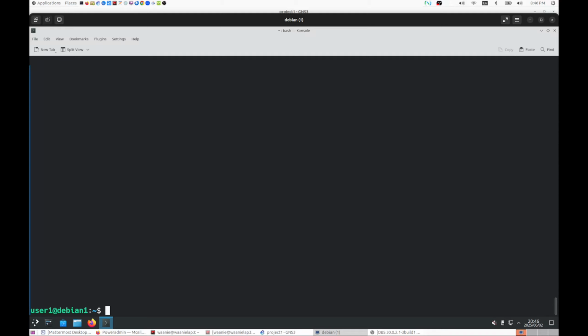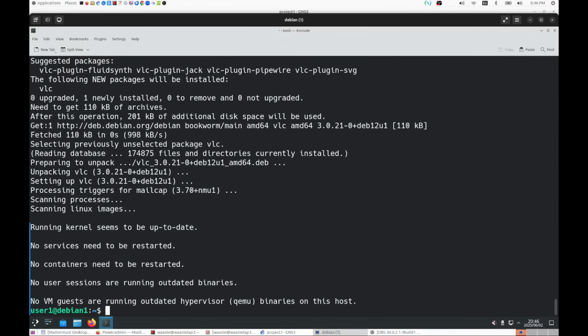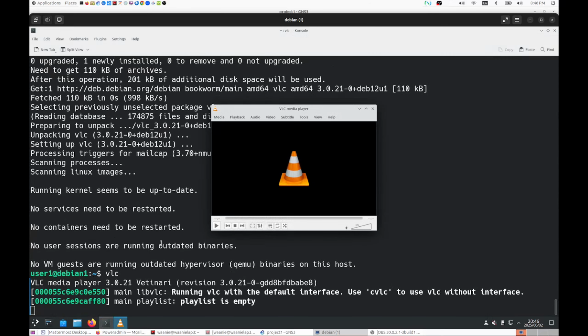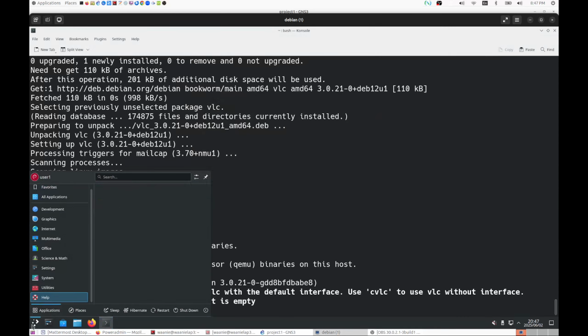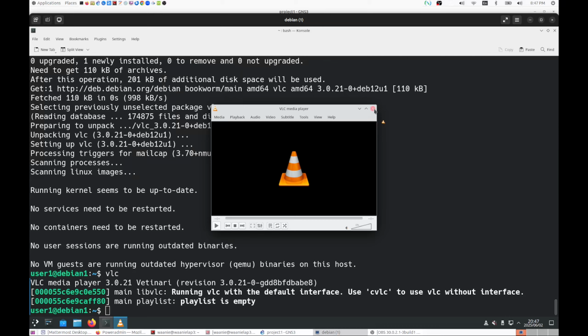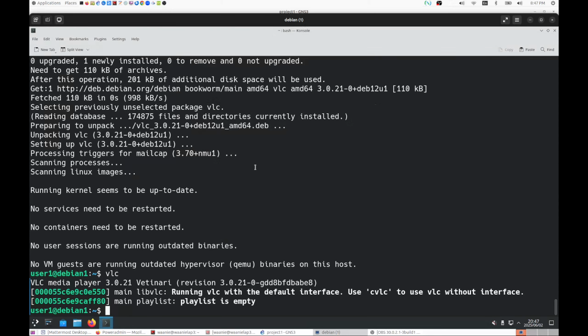Okay, so we're going to do sudo apt install vlc. And there it goes, and we have VLC now installed. We could run it from the command line like this, and it will appear now, but we can also find it in the menu. In your start button, if we go to multimedia, VLC is now there as well. So you'll be able to play videos using VLC.